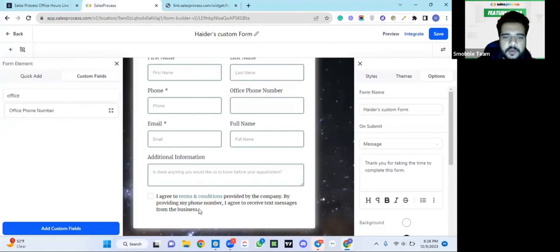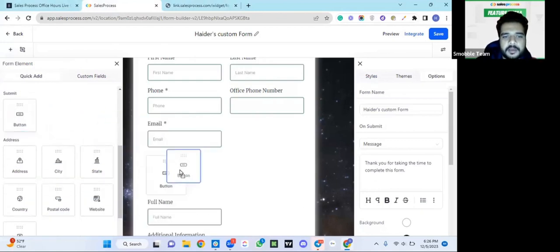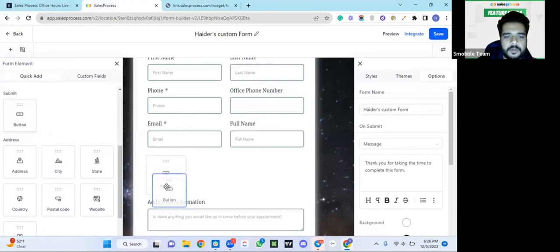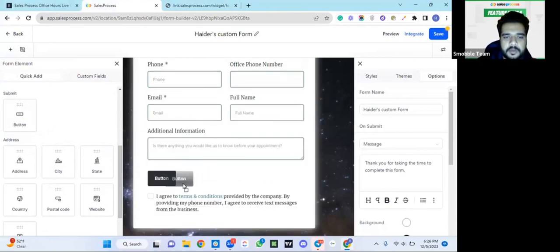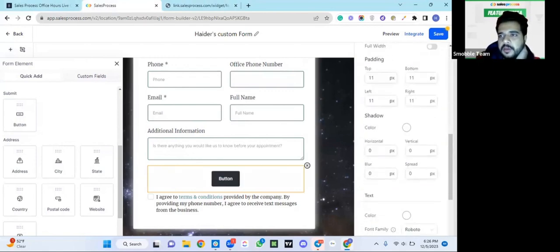So if you forgot to add a button, you can always go ahead and add one, or otherwise CRM will automatically go ahead and add the button for you. So in this case, for example, I want to add it here, make it centralized, and yeah, if you save it, it's going to be your own customized button.